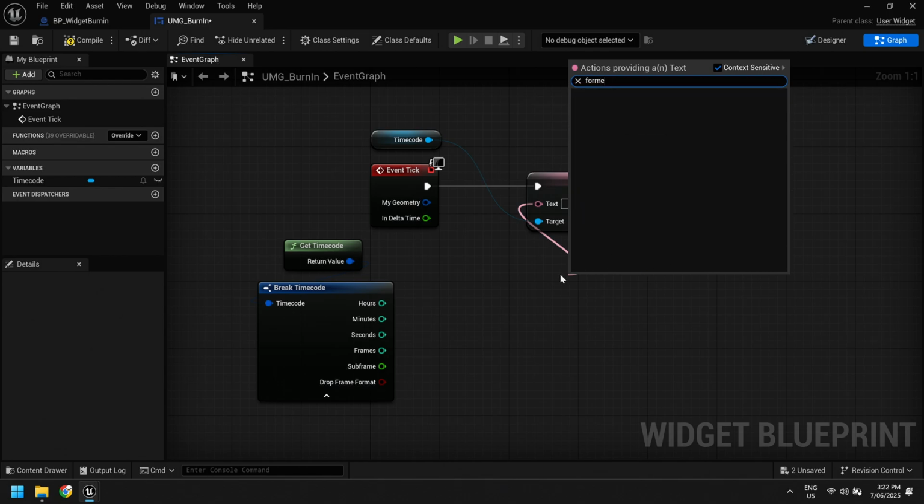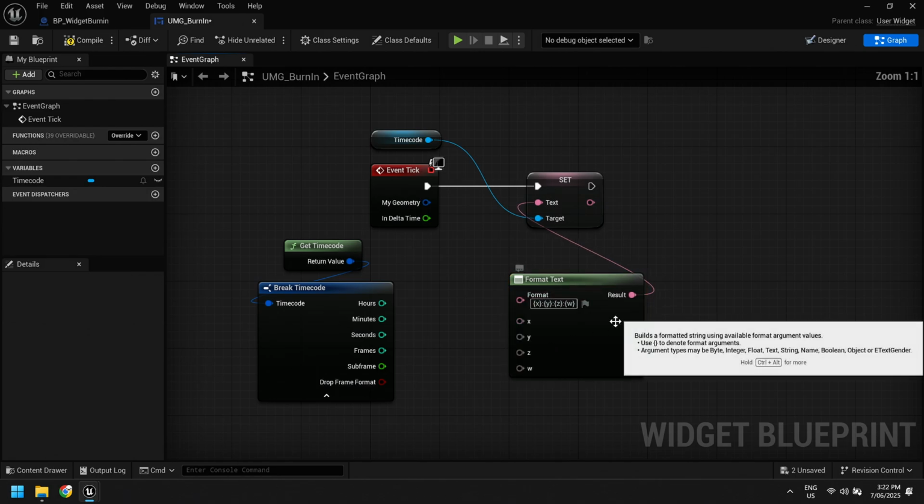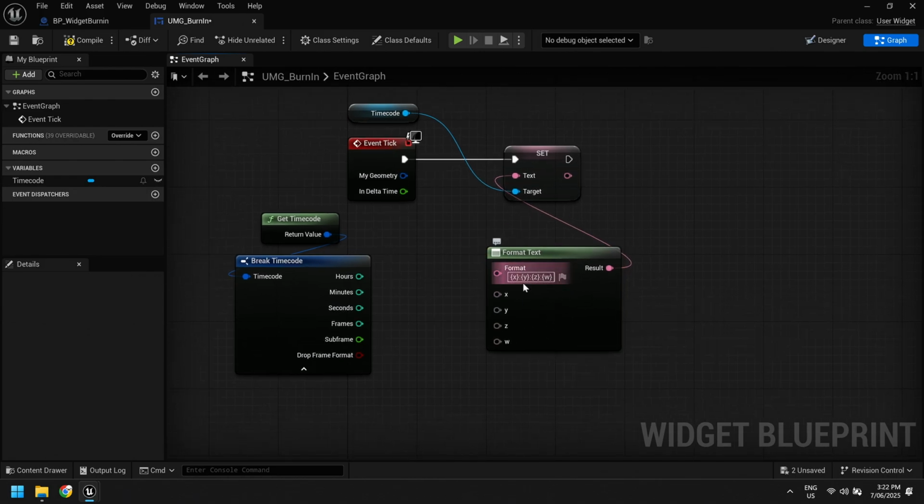On the text, I'm going to type format text. Like so, and then I'm just going to go squiggly brackets X, colon, squiggly brackets Y, colon, squiggly brackets, I don't know what the squiggly brackets are actually called, and then W. It's a really handy node. If you're not aware of it, it just lets you basically type almost like a formula with input variables, and then saves you having to do the actual converting from various variable types. But now I have that, I can compile and save.